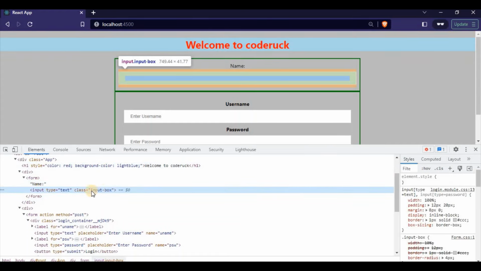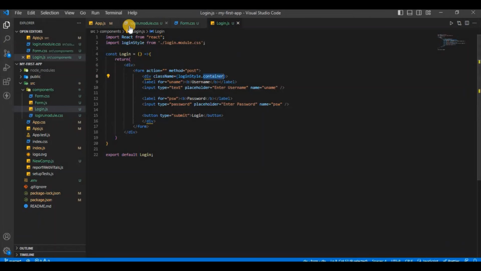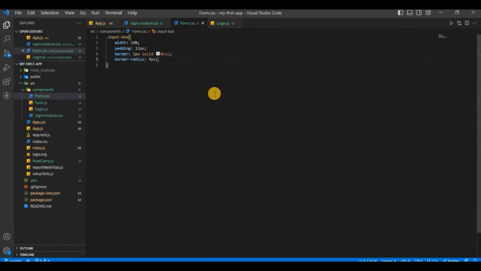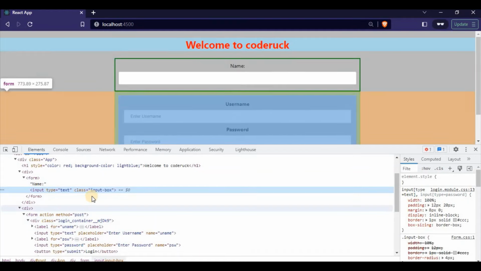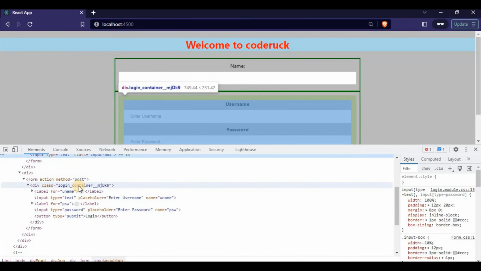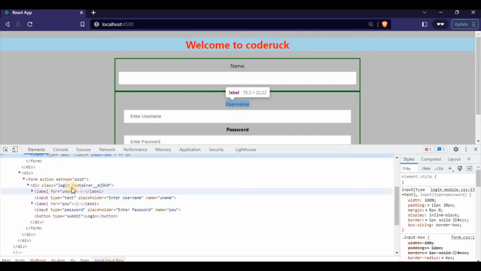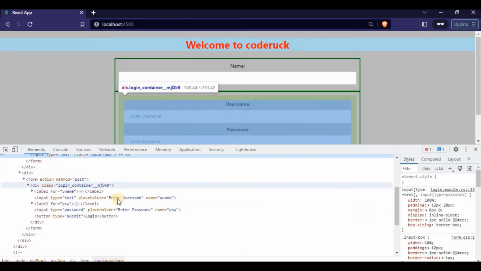The class name we have included in the input box, this is for form 1, and for form 1 what we did, we have created one style sheet, and there also no encoding, nothing is there. But for the module one they have added encoding and other things.